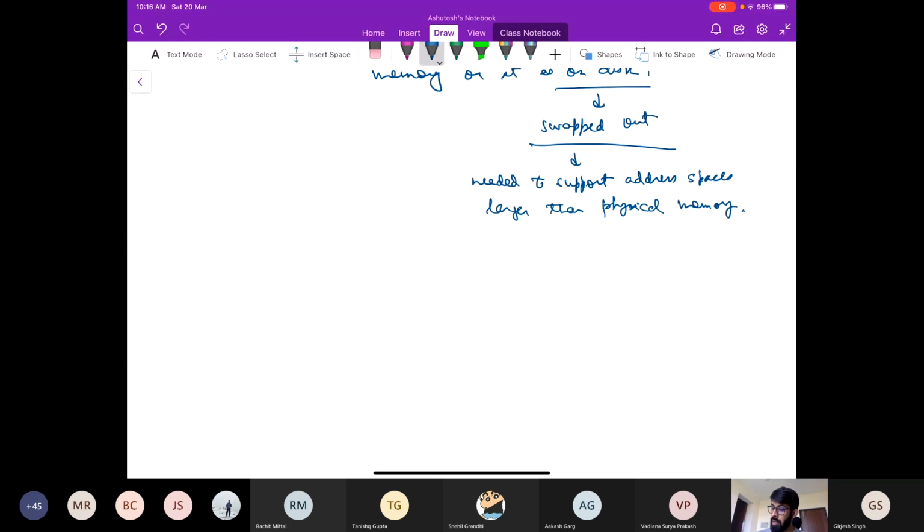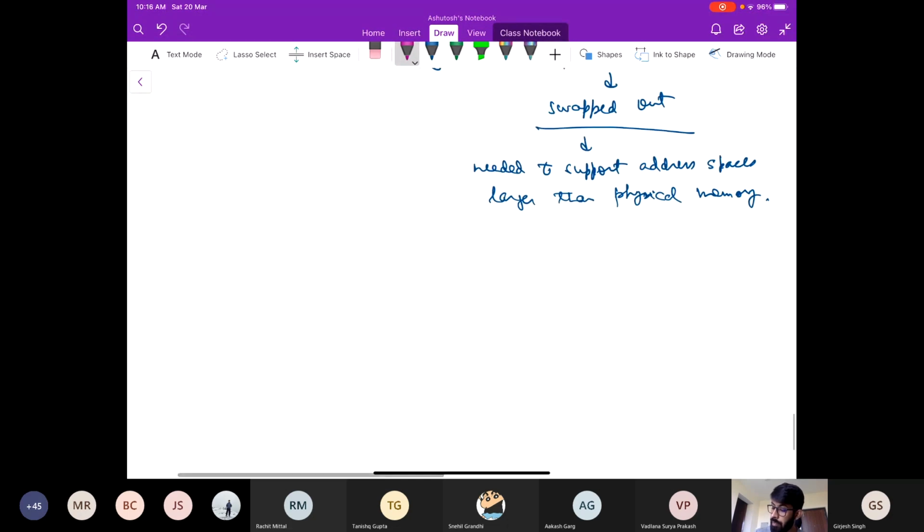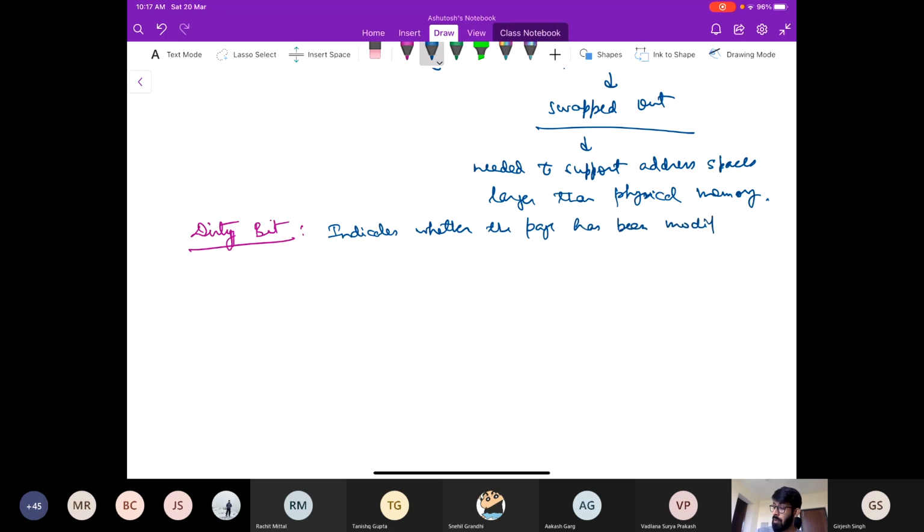Okay. There is one bit called the dirty bit. This will indicate whether the page has been modified after being brought into memory.